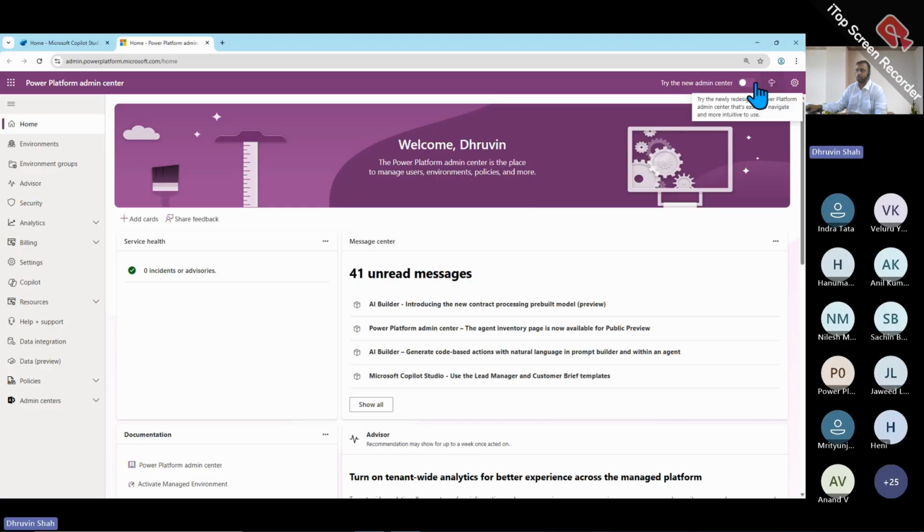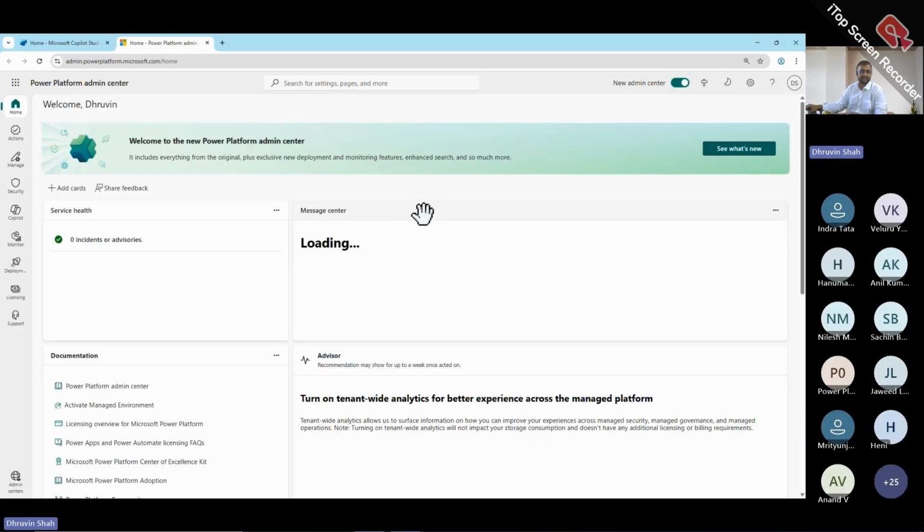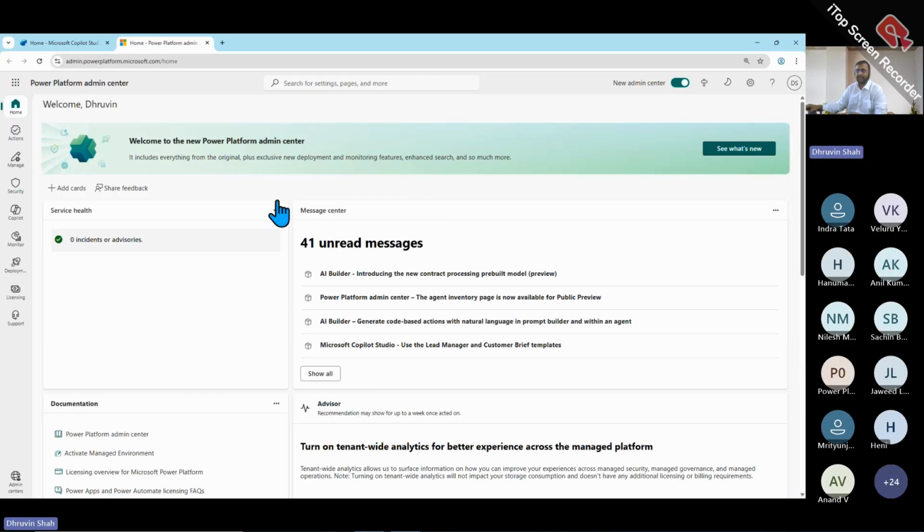I would recommend to go with the newer version of the admin center now because now it is more stable and you can do most of the things very easily over here. So we will just use the new admin center over here because that is the future now.